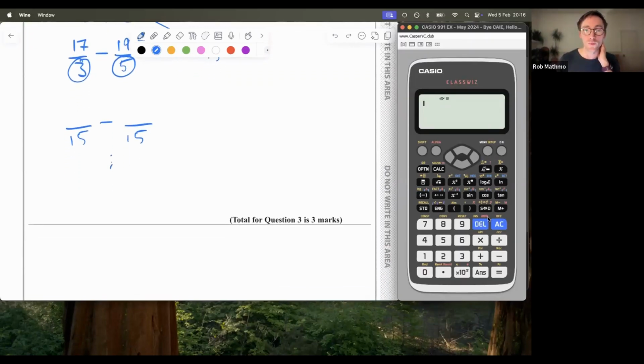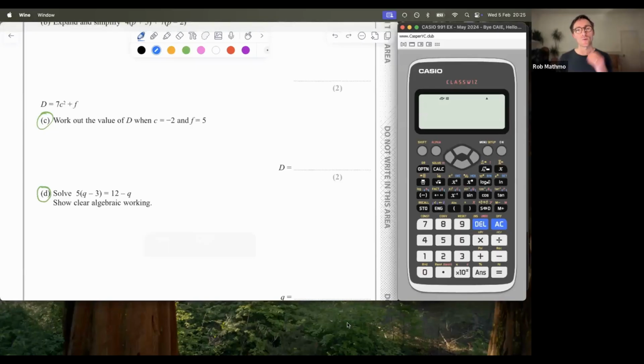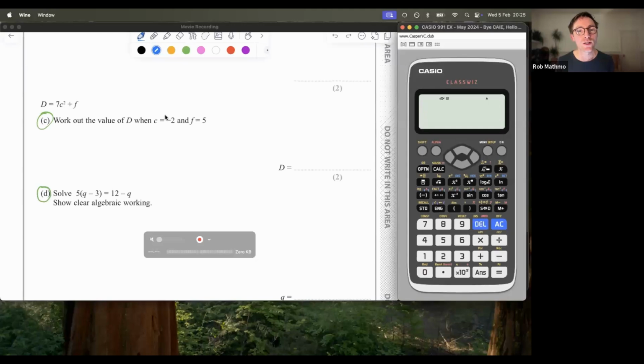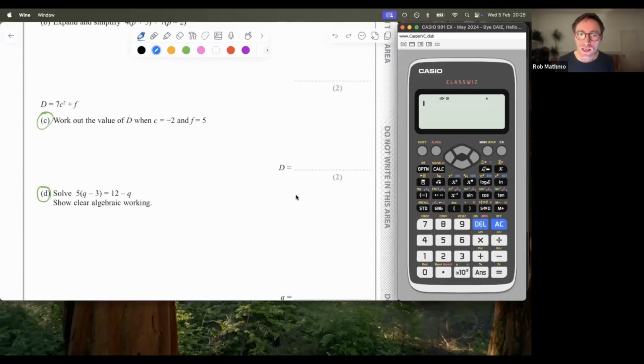All right, let's move on. Why wouldn't you use your calculator here? Remember what I just told you. If you ever want to switch out a letter for a number, what do you use? Stick it in the chat. What do I want you to use? Put it in the chat. Yes, some of you have already got this. You want to stick this in 7c squared plus f. Yes, brackets. You got it. Brackets. Just put brackets in.